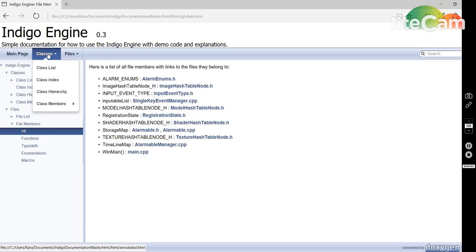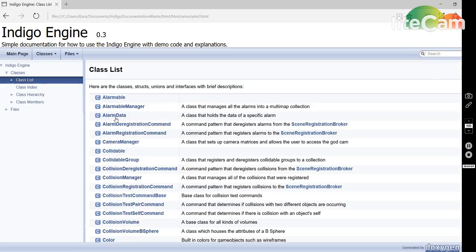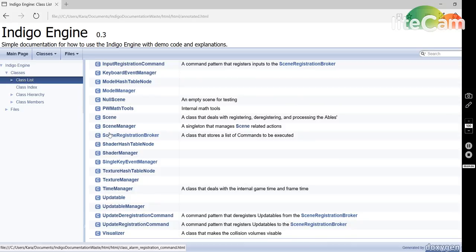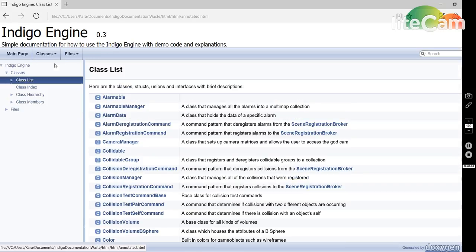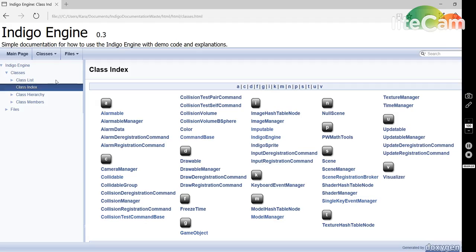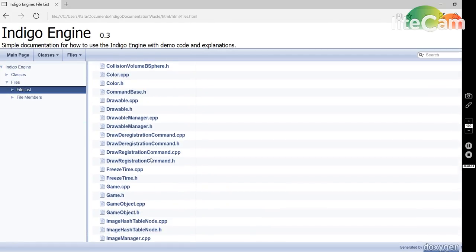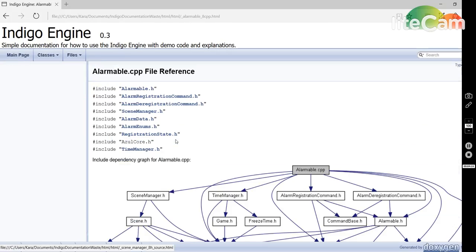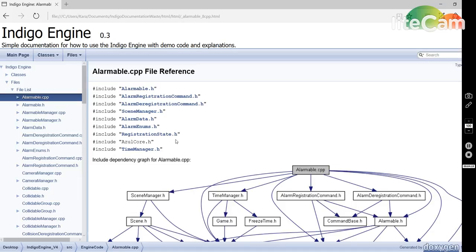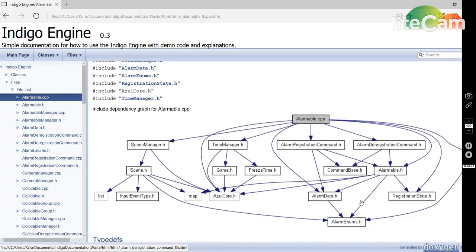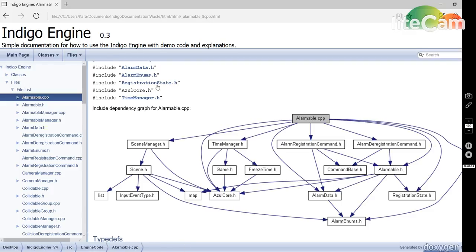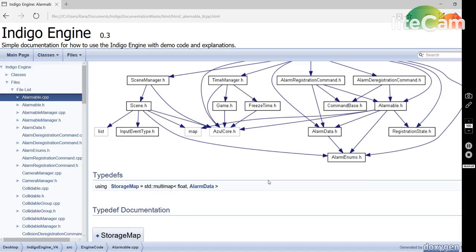So I think it was in, let's see, class. No, it wasn't class list. It was class index. No, file list. I think. Oh, there we go. So if you want to see more about this, you know more about this than I do, obviously, but you can click on these files and you can see all of the fun little pictures that they describe.